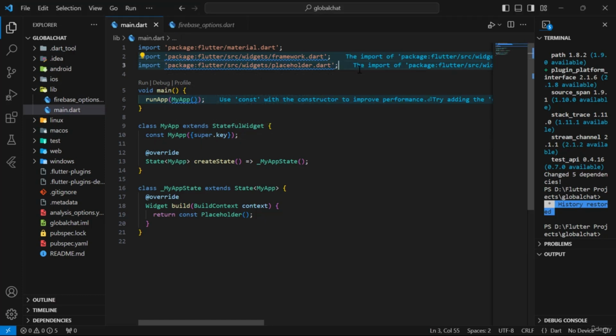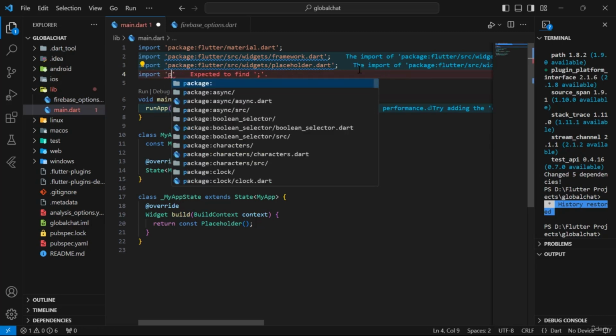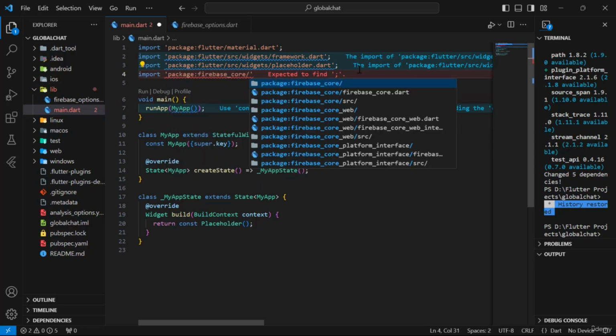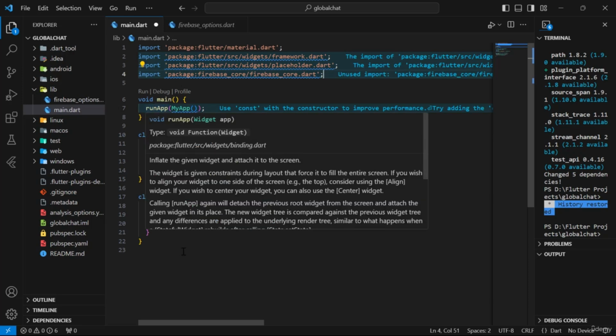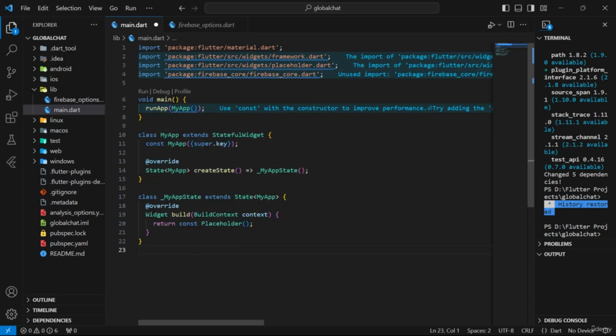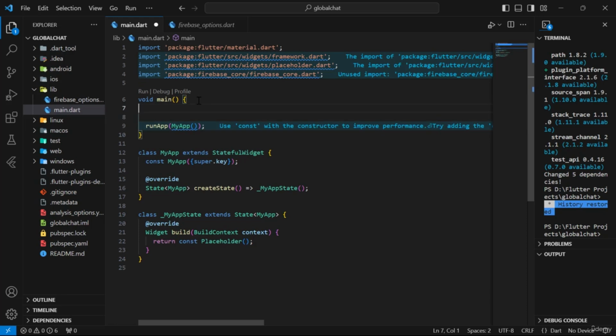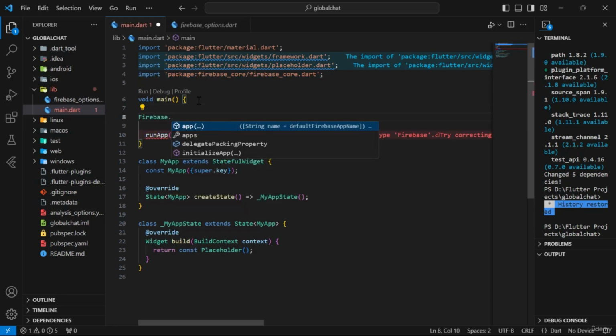So let's import the Firebase core package. So import package:firebase_core/firebase_core.dart. So now we need to initialize Firebase in our main function right above this runApp. So before anything is rendered in our Flutter app, we need to initialize Firebase. Alright. So right above this runApp, let's use Firebase.initializeApp.